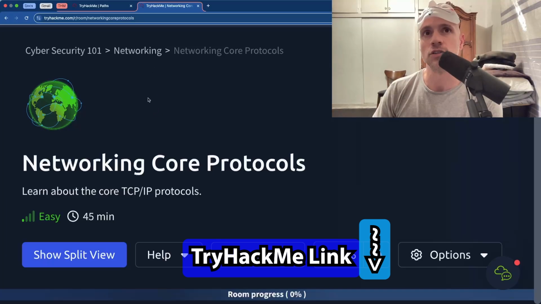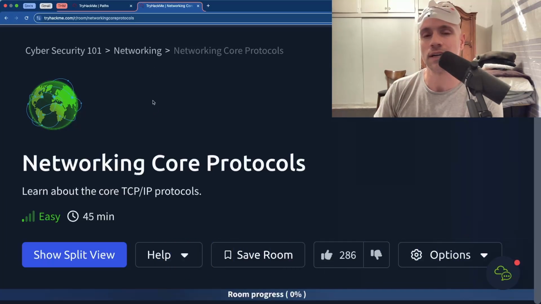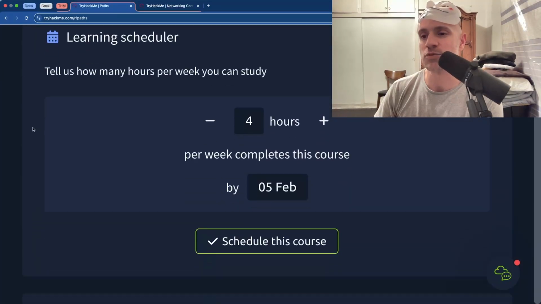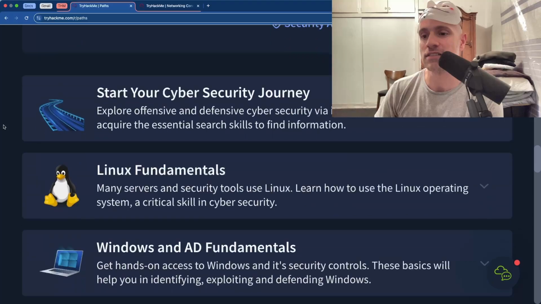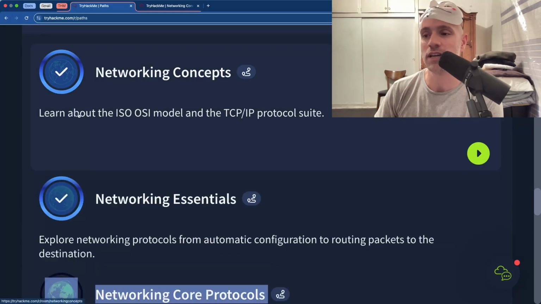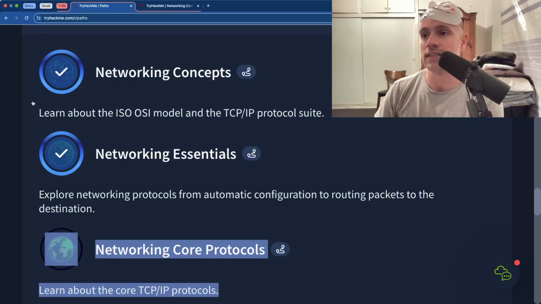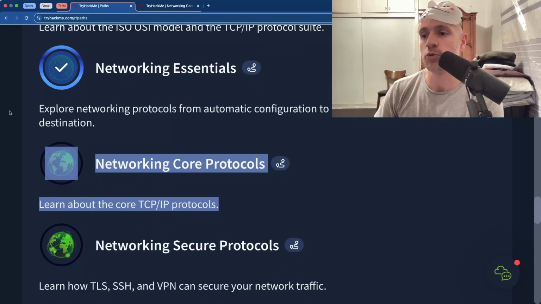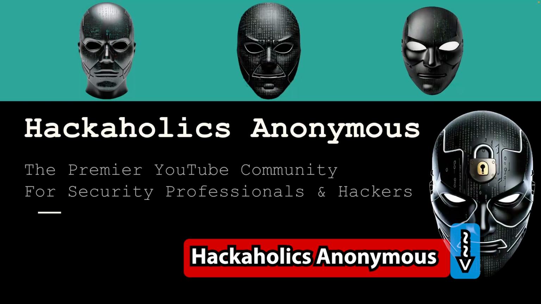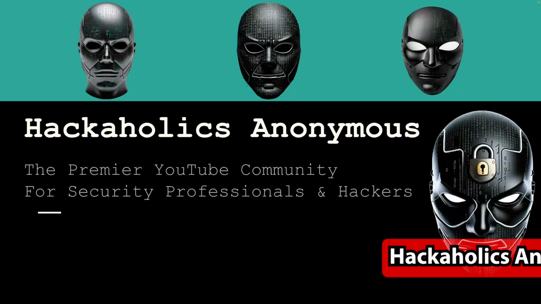We've done 2 rooms, I believe. So we did networking concepts and we did networking main components, or what was it called? Something along those lines, where we did the general networking concepts, and then we did the networking essentials. There we go. So we did networking concepts, we did networking essentials, and then today we're going through the core protocols in networking.